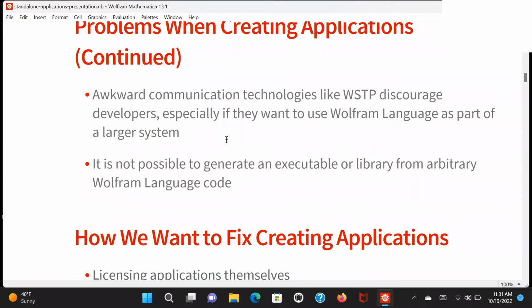Additionally, personally, I think that when you want to use the Wolfram Language in bigger systems, you're going to need some way to communicate with the engine, and that's things like WSTP. But that's a big, awkward, opaque protocol that can be a little bit confusing. And it's a very Wolfram-specific thing, in our own little ecosystem. So we want to find some kind of alternative to that.